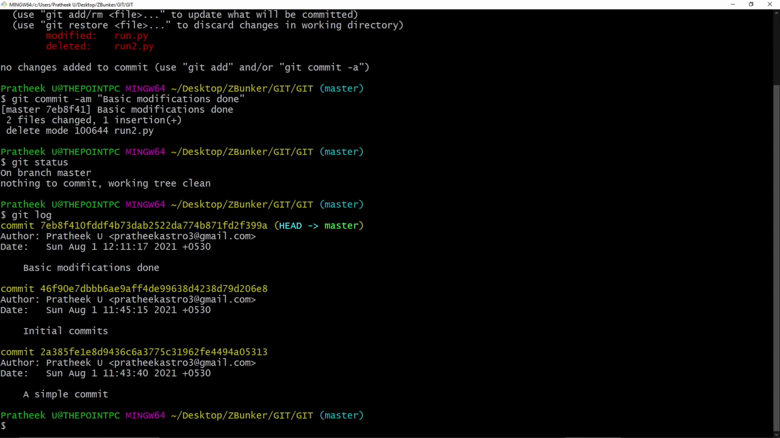Now remember that we did git commit -am only for modified files, or only for files that are being tracked by Git. Now if you are trying to commit a file which is not tracked by Git, first of all you need to add it to the staging area, and then after that you need to commit it to the repository by saying git commit -m and with the commit message.